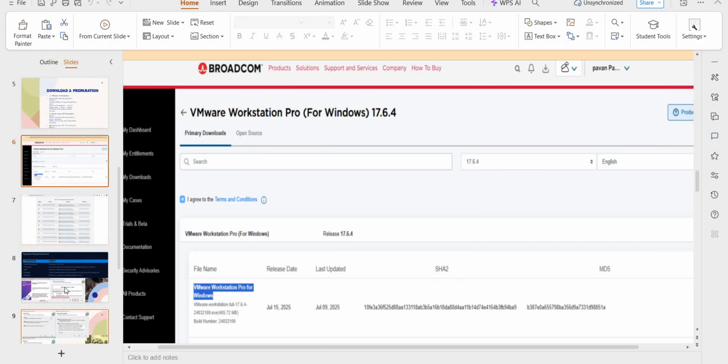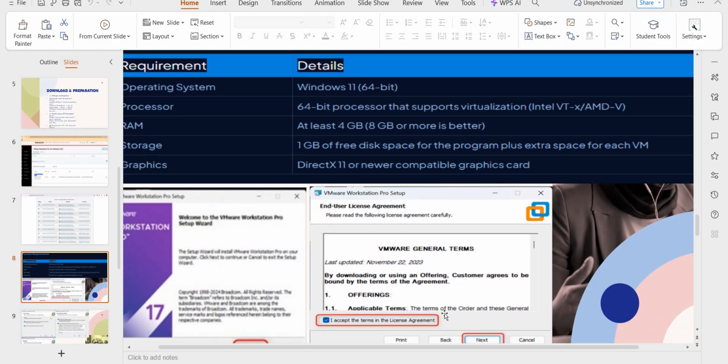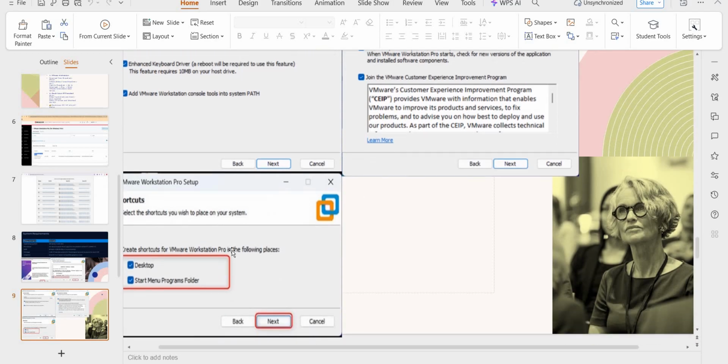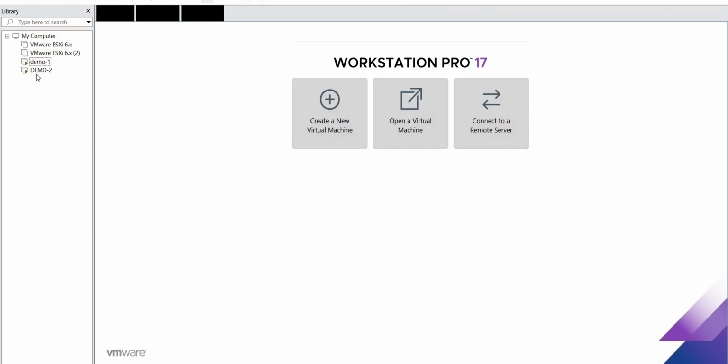How can you install? The installation happens like this. Double click on that, accept, next, next, next. Just go for next only, and you will see the icon on your desktop. Once you finalize, you will see the image. Double click on that and you can see the VMware console here like this. Your VMware will be available like this.